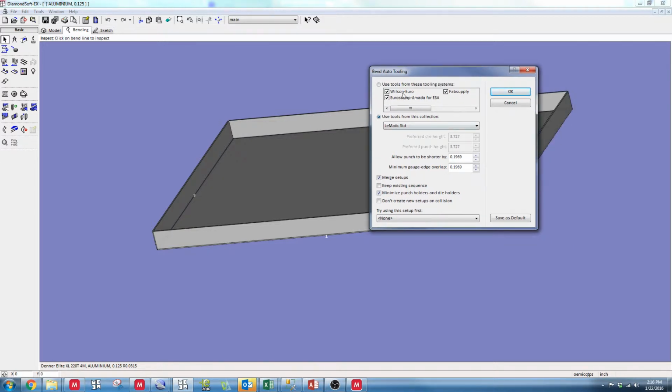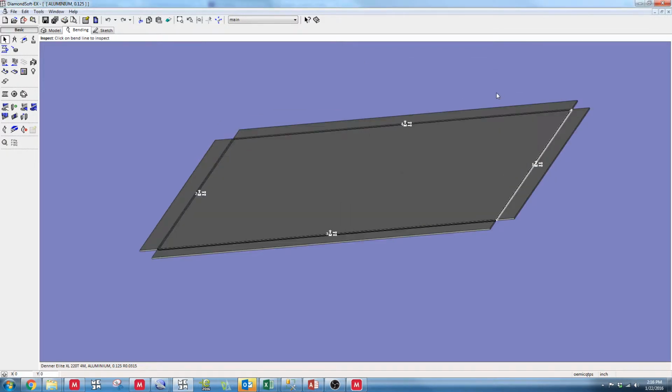And we're going to get some options for tooling. This top area is, if I chose that, it would go through the database for all the suppliers and just pick the best tool that it thought to use. We have standard tools set up in our system. In this case, we're going to use the Lematic, not the Lematic standard, because we have basically a bend that will happen in between two edges, which will need to have specific size tooling to be put in there. So we'll choose that, and we hit OK.